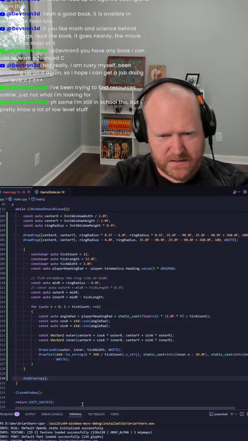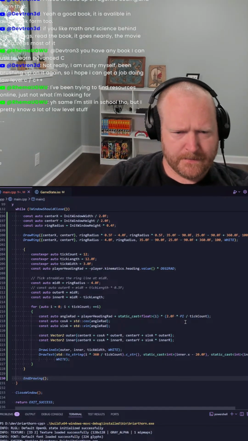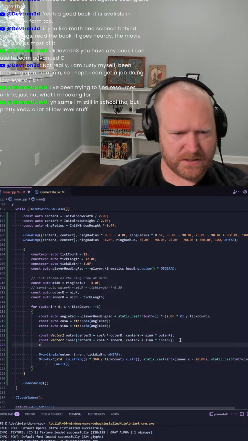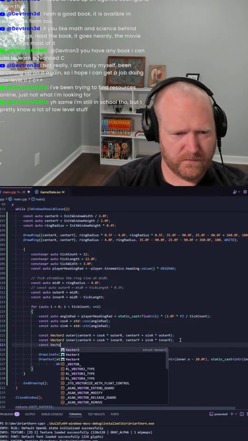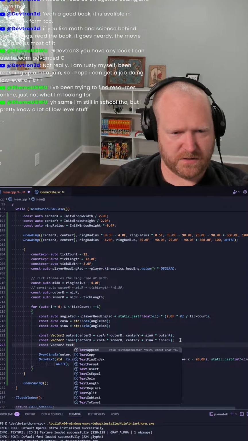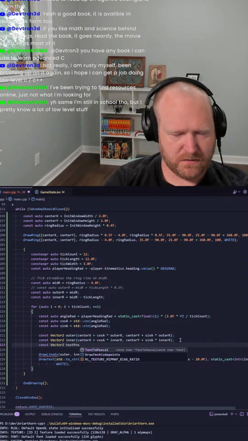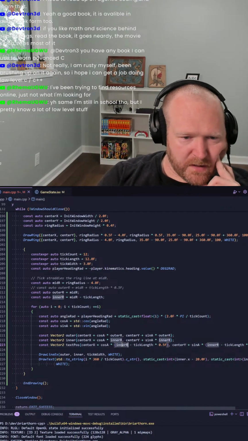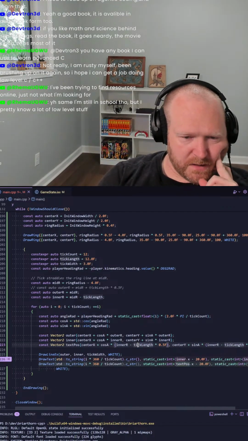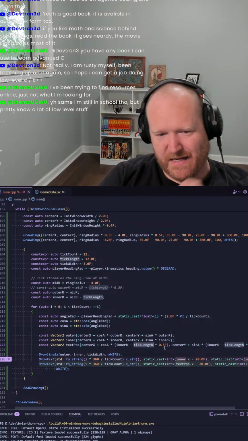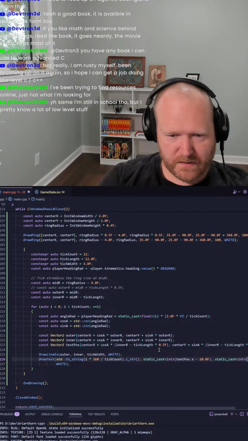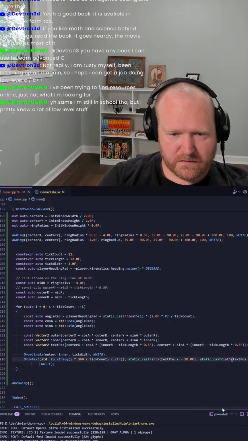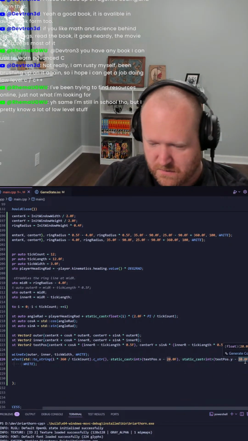So to find the X and Y position for my text, I actually need to do vector to text position. And it's trying to do inner minus the tick length, minus half the tick length. I'm okay with that. It's better than nothing. So I don't need this.